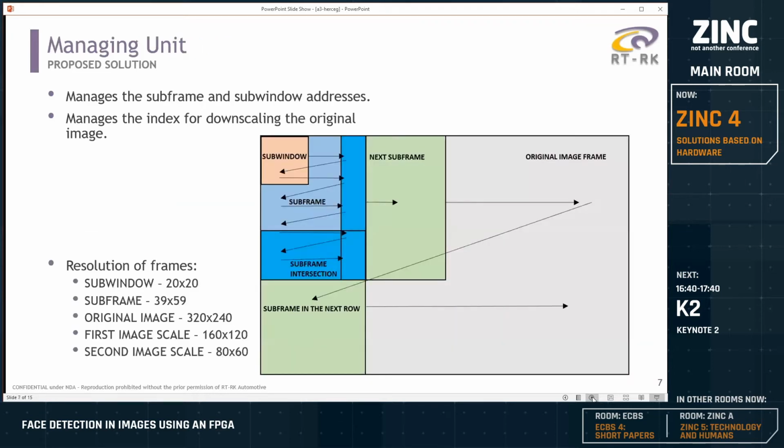The managing unit manages subwindow and subframe addresses in the way shown in the image. Face detection is done inside the subwindow, which gets moved around the subframe. When detection inside the subframe is done, the subframe gets moved to the next position, and new face detection is started inside the subwindow on the new subframe. When the subframe gets moved through the whole input image, the managing unit increases the index for image scaling.